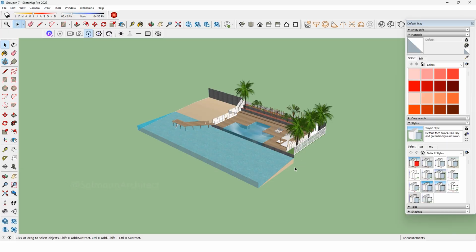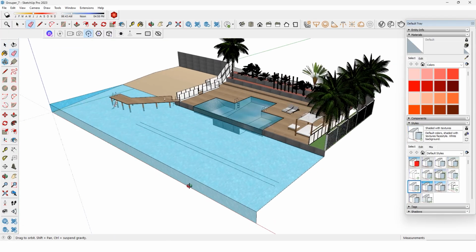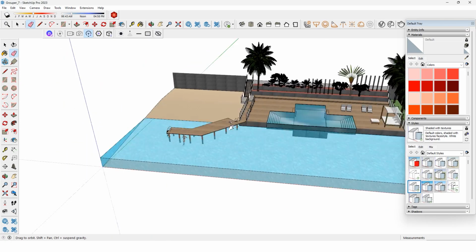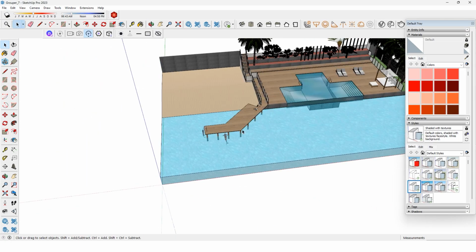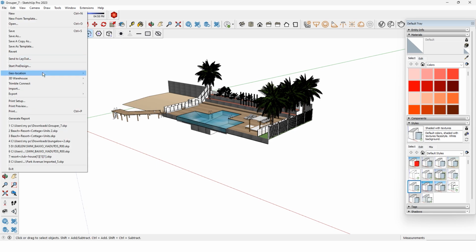Number 5, we can place our SketchUp models inside Google Earth. To begin with, let's open our SketchUp file. I'm changing the style and the first thing we'll have to do is to remove the lines and planes which we do not want in the Google Earth. Once done, head over to File and you'll see the option called Geolocation.